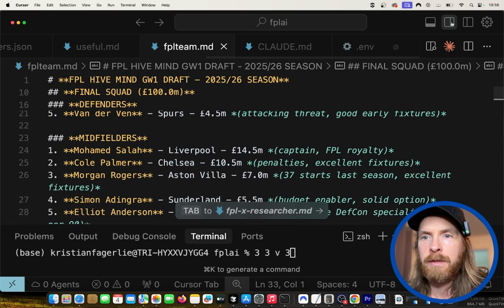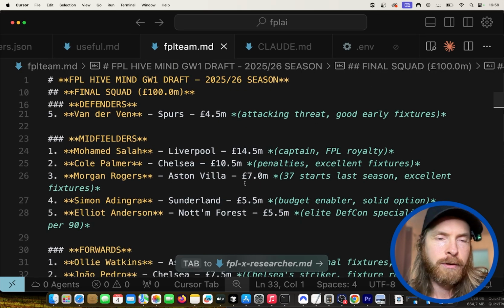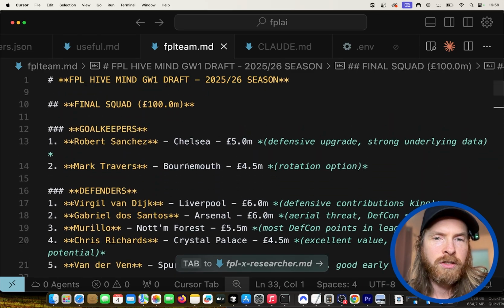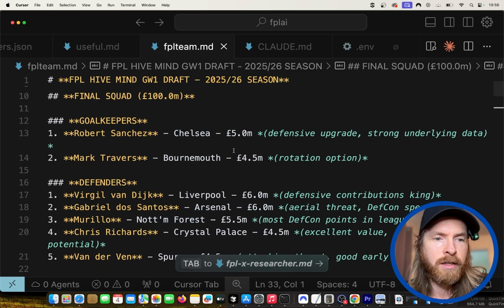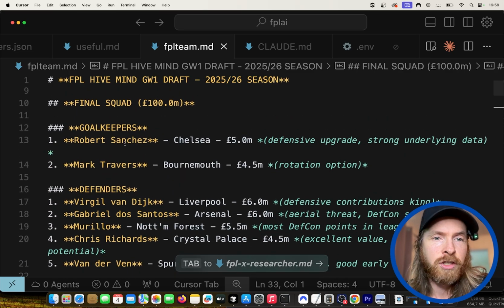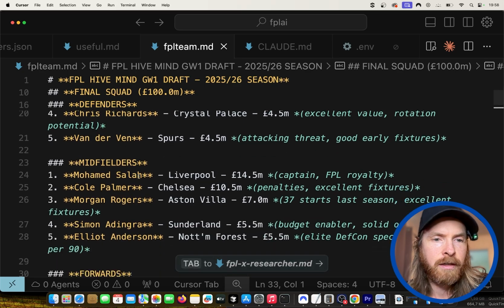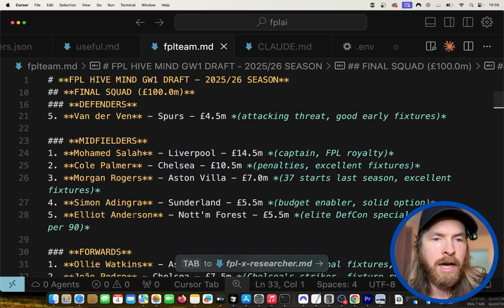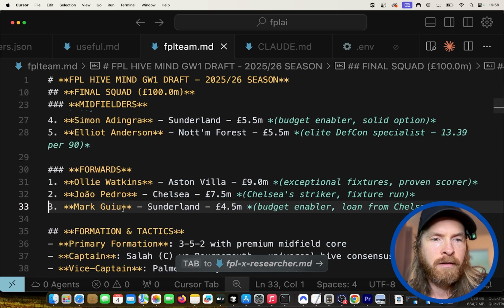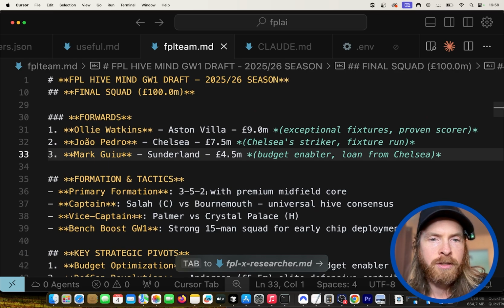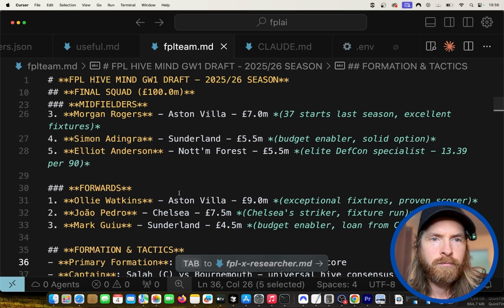now, I'm just gonna close up this. We can kind of see now our team, right? So we're gonna start off with, that was kind of wasteful money in keepers, but that's fine. So let's say we have Sanchez, Travers, Van Dijk, Gabriel, Murillo, Chris Richards, okay? Van de Ven, Salah, Palmer, Rogers, Adingra, and Elliot Anderson. We have Mark Gui as an enabler on loan from Chelsea. We have João Pedro and Ollie Watkins. Okay. It's gonna mainly be a 3-5-2.